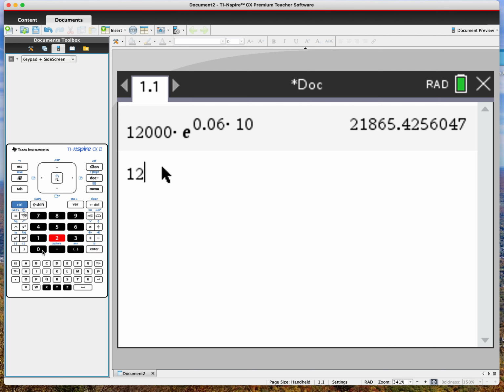Instead, I want to show you how we can do all of these calculations at once. So I'm going to do 12,000 times e to the x, where x is going to be 0.06. And now instead of just putting in one value for t, I'm going to put times, and then use a bracket. If we do control and then the parentheses, that's going to give me a set of curly brackets that denotes a set. And now I can list all the values that I want t to take on.